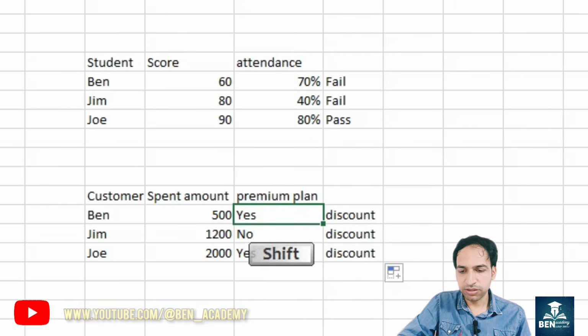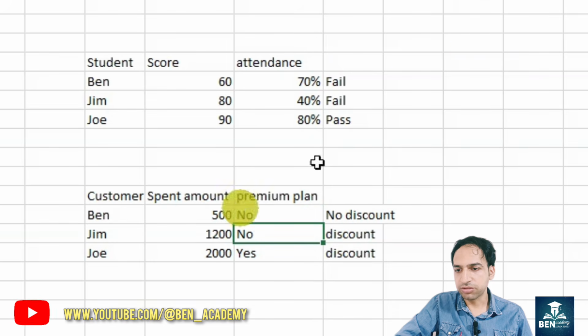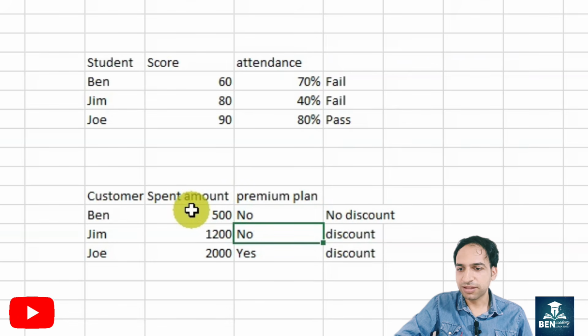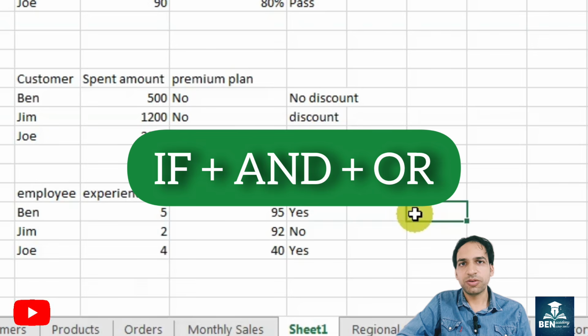But if you change it, for example, to no, you can see that no discount is allocated to Ben because he hasn't spent more than $1,000, and also he has no premium plan. So remember, OR means at least one condition must be true. Now let's combine all three: IF, AND, OR.